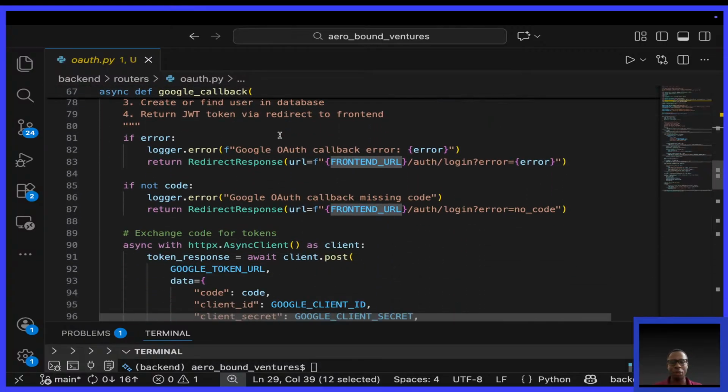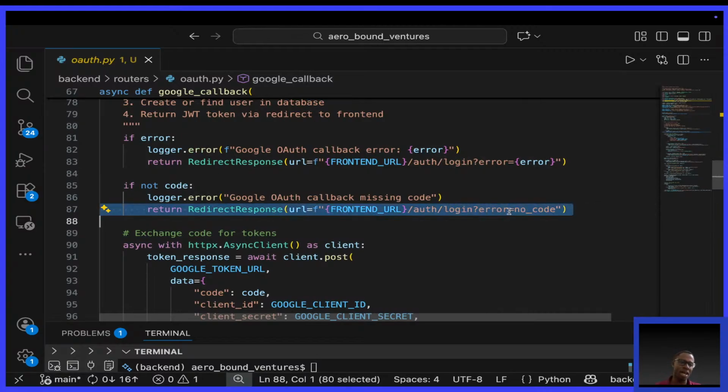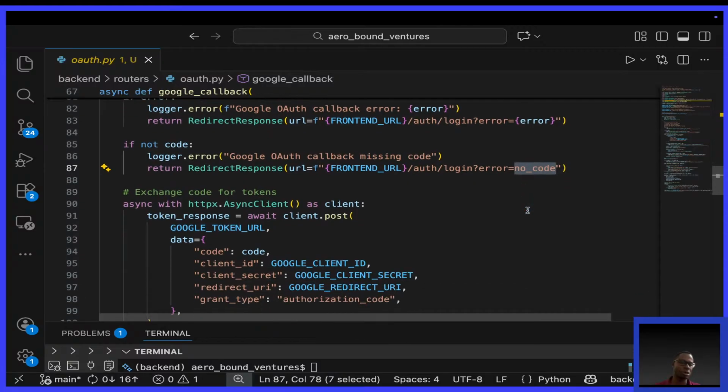Once we are done with that, we check the code. If there is no code, we say GoogleOAuth is also missing a code, and return a redirect response to the login page with an error saying no code. Maybe this should be even better. I'm thinking of putting a better message, but you can suggest.